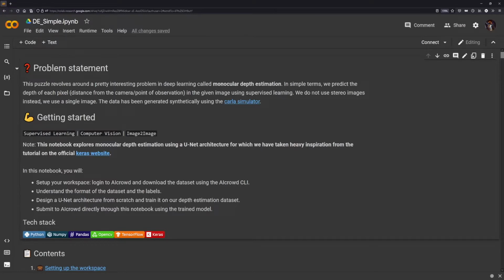Today, I'll be walking you through the depth estimation baselines that we have for you. Before we begin, let me talk a little bit about what monocular depth estimation means. It's a pretty interesting problem in deep learning where we have single RGB images, and our job is to predict the depth at which each pixel is from the point of observation.